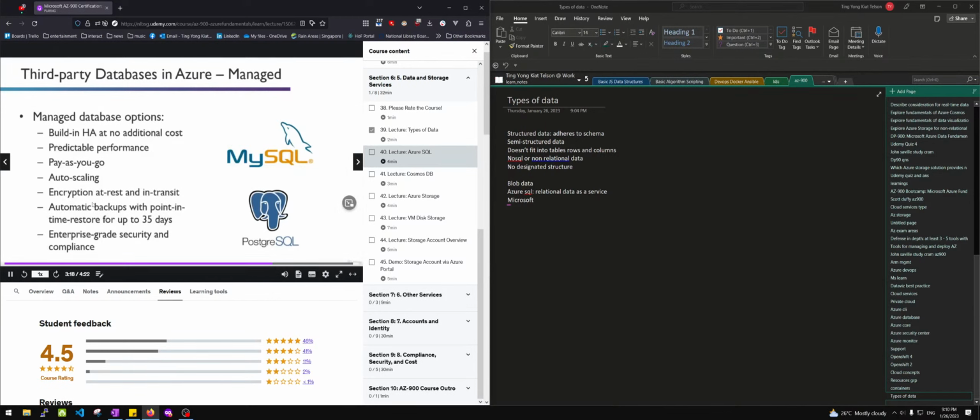Now in addition, there are some other third-party databases in Azure, some managed options. For MySQL and PostgreSQL, they are managed options. When we say managed, they're provided as a service. They've got built-in HA, predictable performance, pay-as-you-go, auto-scaling, all the things you would expect from a managed service in Azure, just not specifically SQL. MySQL and PostgreSQL are available as well.